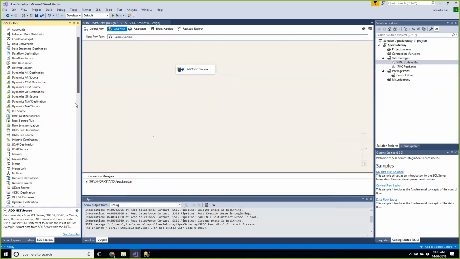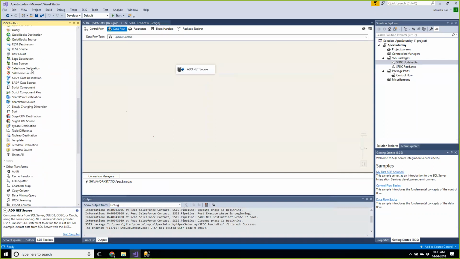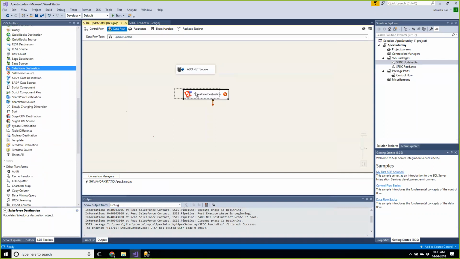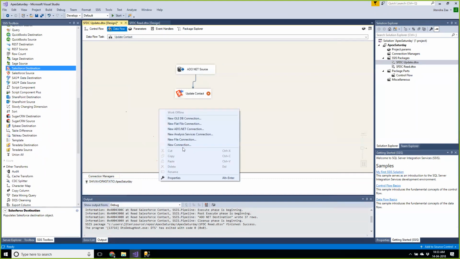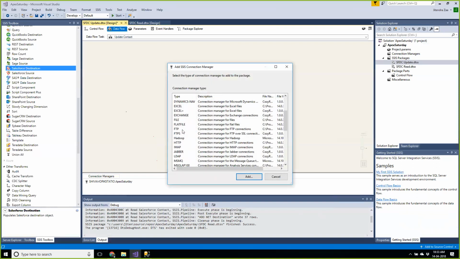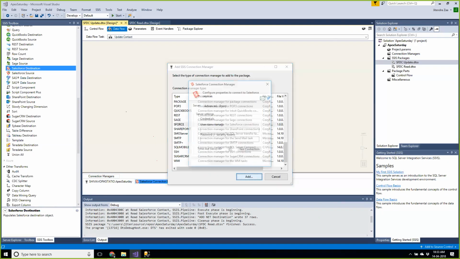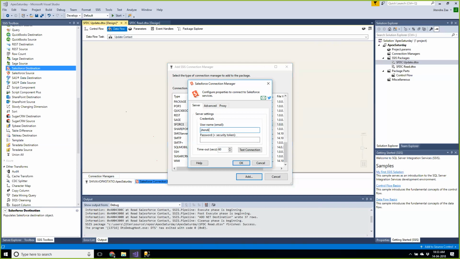Now I will go on the Salesforce destination. Now this time Salesforce is acting as a destination. Just again, drag and drop. And I will say update contact. Now again, if you see, the Salesforce connection is not here. So let's try to create a connection this time from here. So I say new connection, and see if we have SFDC somewhere. So this is Salesforce. Add it here. Again, the username is the same.